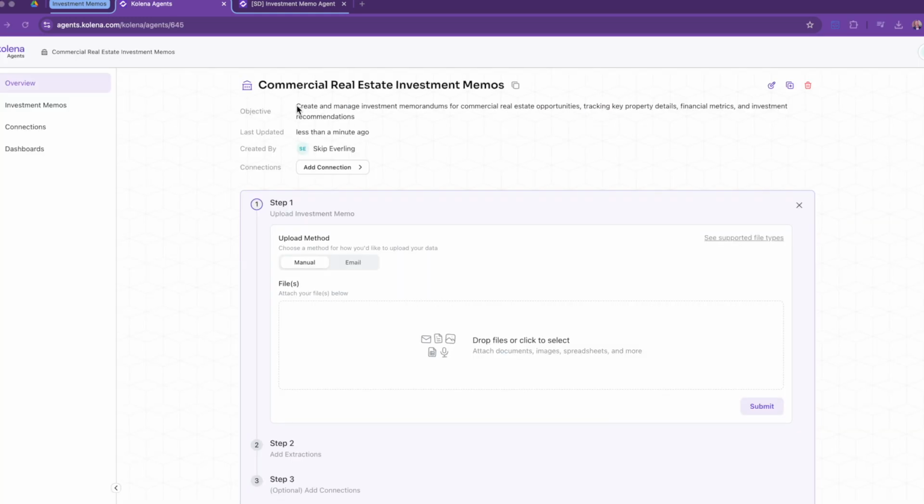We can see here that Kolena has actually understood that objective. It's actually rewritten and enriched this objective for the agent. It's given it a name here intelligently based on that. We didn't provide any of this. It kind of used its additional understanding to enrich this. And now it's setting us up with the onboarding flow.